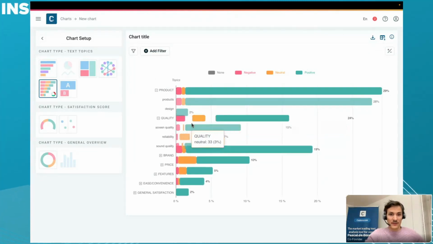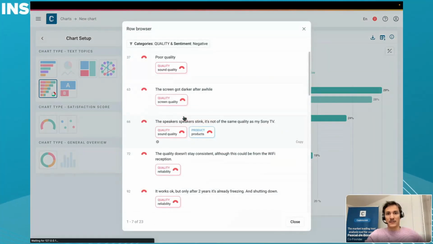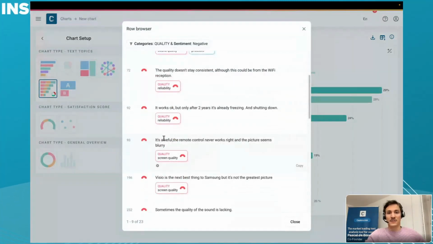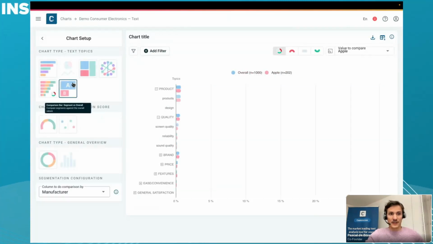And for example, here for this particular TV, we quickly see that the quality is obviously a big topic where they still have a bit of a mixed bag of responses. We can also take a look in the chart at what people say about the screen quality, for example. And by that, we can then even drill down further by adding filters, combining this in a dashboard, etc.